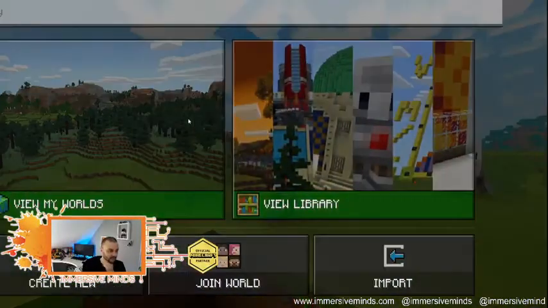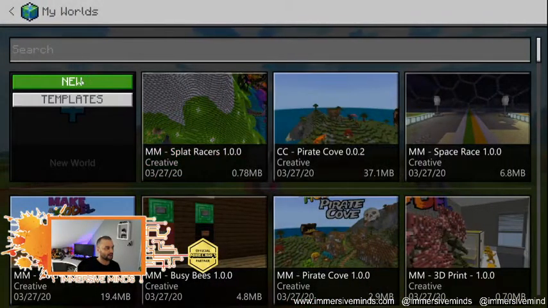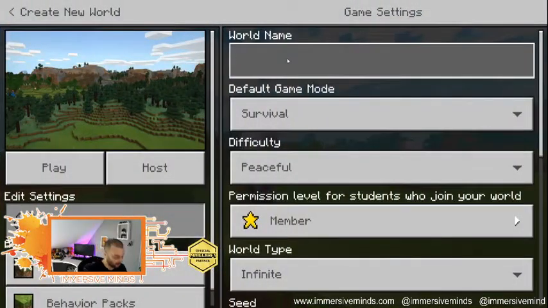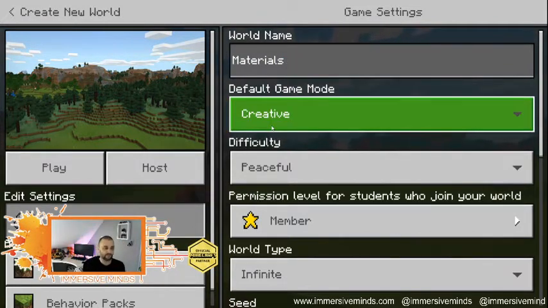And so I'll just start a new world. Let's just get started with a new world. Click on new, and I'm just going to keep reminding you about this, always name your worlds. So we're going to do materials. There we go. We're going to make it creative because I'm just going to play around with materials now.